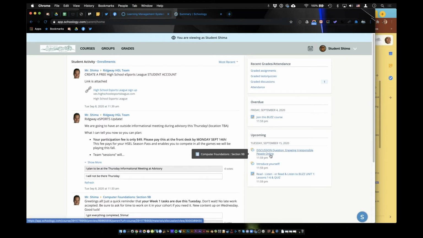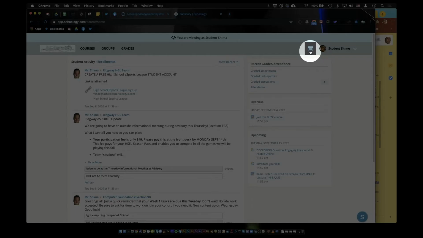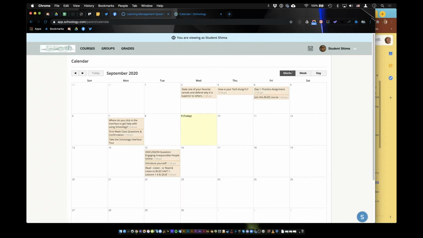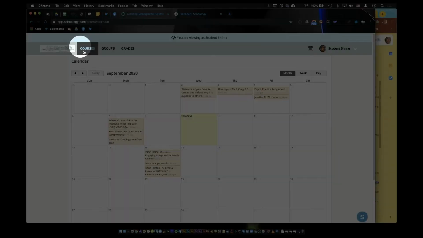Another thing that you could do to keep track of this is up in the upper right-hand corner, there's a little calendar icon that you can click on, and you can either view a month, a week, or a day calendar to see what each assignment is, or tests or events that are coming up in their classes at a glance. And that can be very, very handy. Now, how do you see specific courses? Right up here in the upper left-hand corner, you see the word courses.